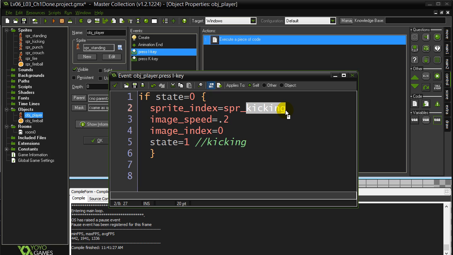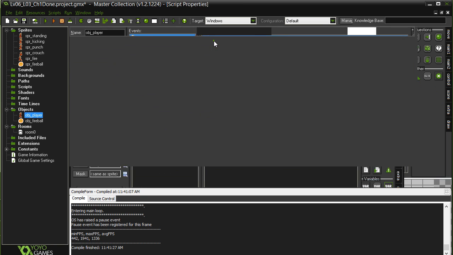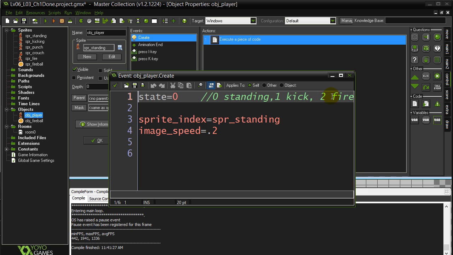oh, you know what? I said I would be punch. So let's do the punch. Image speed 0.2, image 0, and state. I just want to check that I'm keeping my states right from what I set up at the beginning here. Oh, I said 2 would be firing. So you know what? Let's do firing. Firing's a little more exciting.